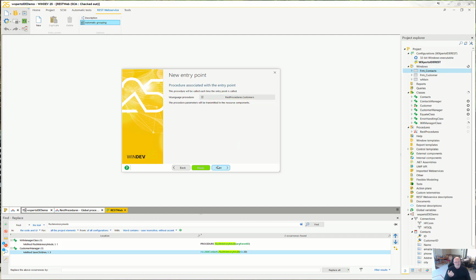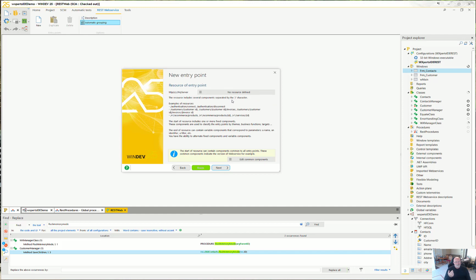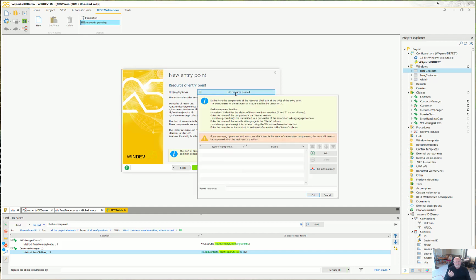Next, it's going to be a get. We're not changing that. And we've got to come in here and hit the resources. Now, the constant is what you're calling. This is what you're actually calling from over on the web. So we're going to type in exactly the same thing. We're just going to type in customers. Okay.